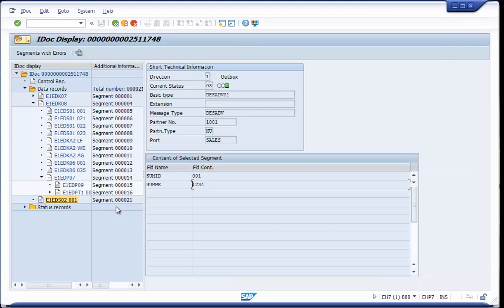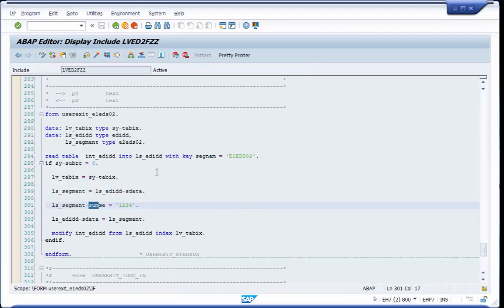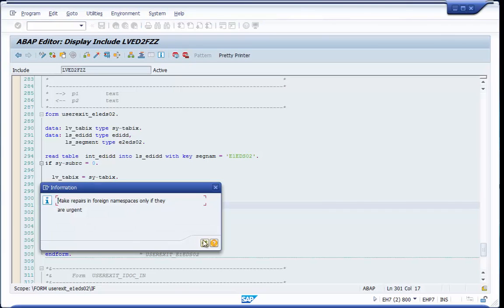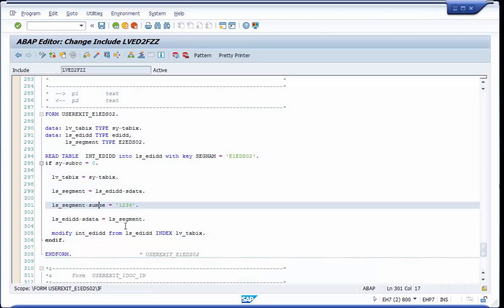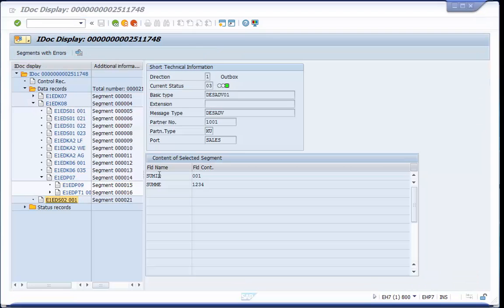So if I now flip back to the IDoc, you can see the field SUMME also has the value 1234. And now let's flip back to the code, and what I'm going to do is change the value of 1234. I'm going to change it to something different, let's say 999, and I'm going to save this, activate it, and then I'm going to create a new IDoc and let's see the result.